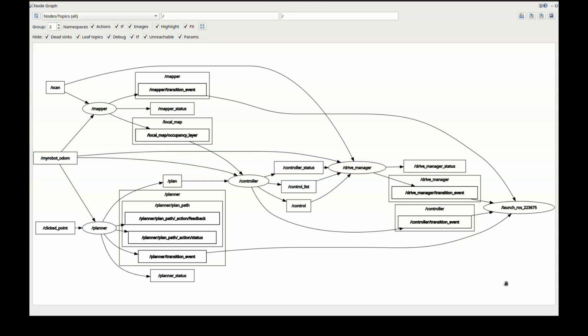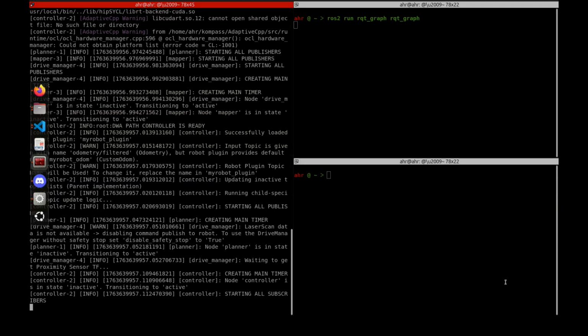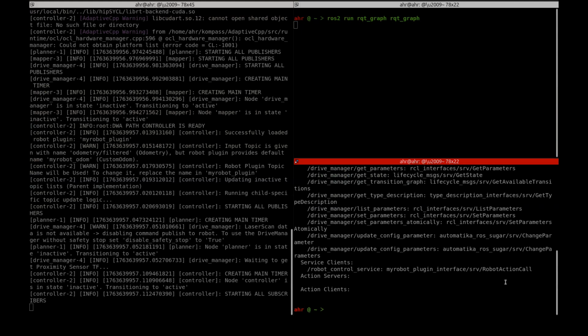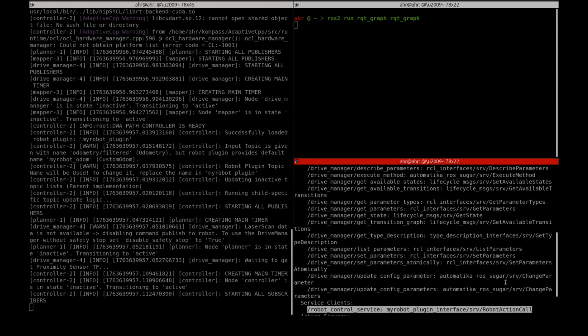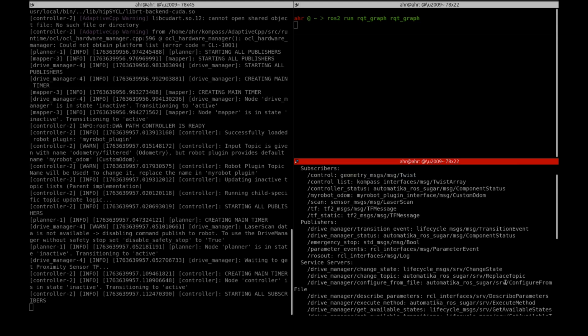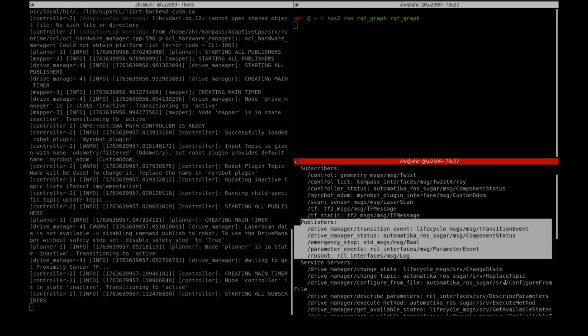Now, if we inspect the drive manager node further by doing ROS2 node info drive manager, we can see that a new service client got created, which has the type myrobot_plugin, the robot action client for sending the twist commands. And we can also see that now it's subscribed to the custom odometry topic, and it's no longer publishing the twist command because it would be sending the commands using the new custom service call instead.